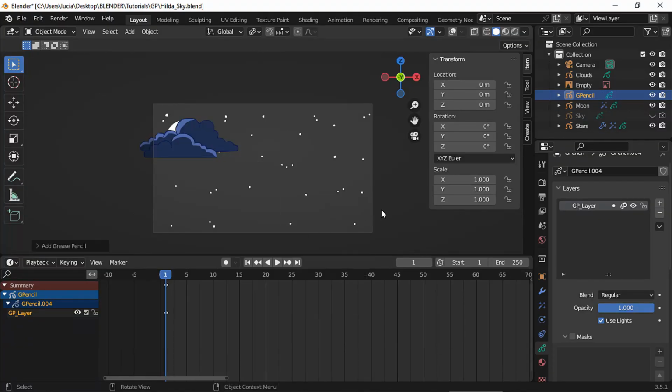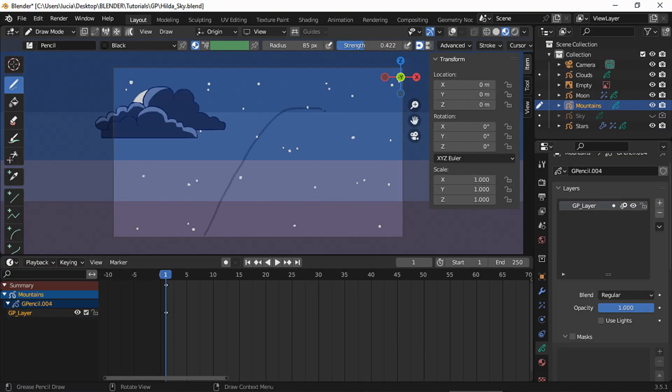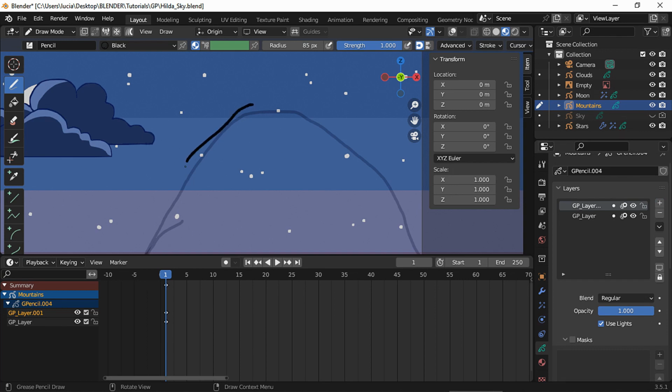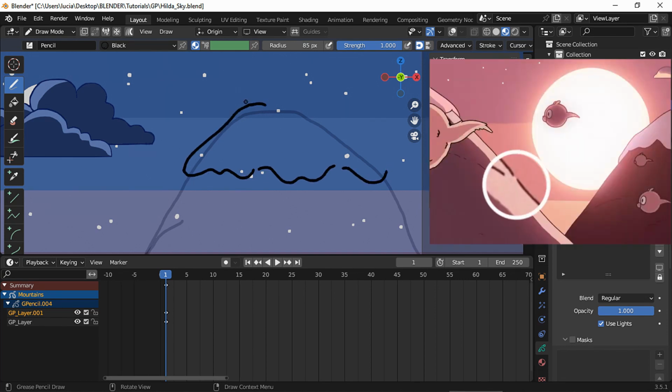For the mountains, I added another grease pencil object. I sketched a mountain in one layer, and in a new layer I drew the line art using a stroked material. I tried to replicate Hilda's line art, leaving spaces between the lines.